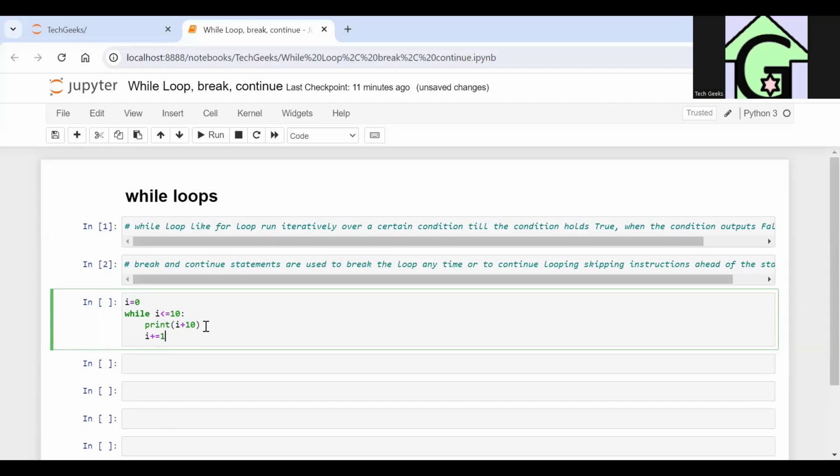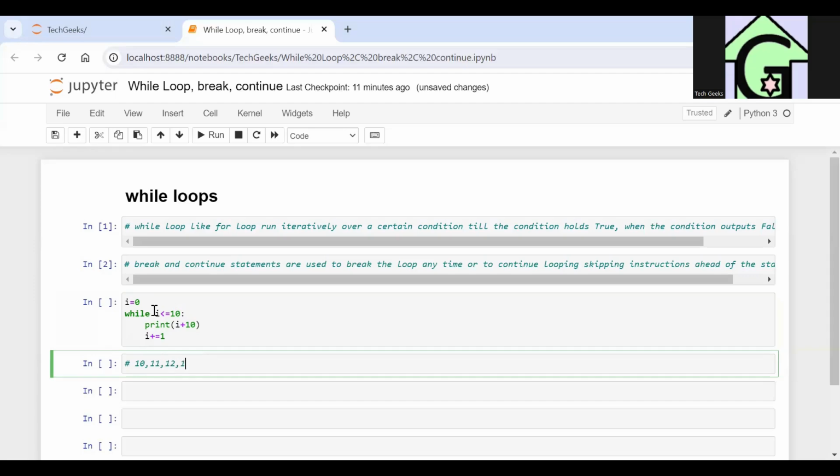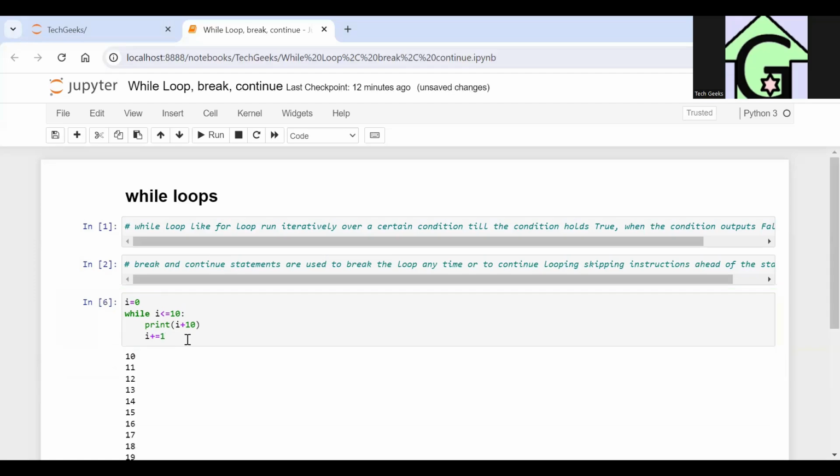Now, if I run this code, what will happen? First of all, i will be supplied with value 0 as it is the starting point. This condition will be checked and it will hold true. So this will get printed: 0 plus 10 equals 10. Then for i equal to 1, 11 will get printed, 12, 13 and so on till i equals 10. As 10 is equal to 10, this will hold true, so 20 will get printed. After that, when it increments by 1, it goes to 11 and goes back to the while loop. As 11 is not less than nor equal to 10, the control will come out of it. So 10 to 20 will get printed here.